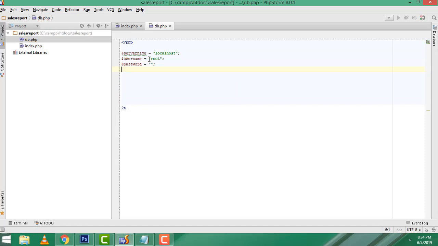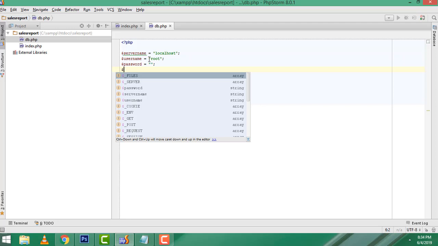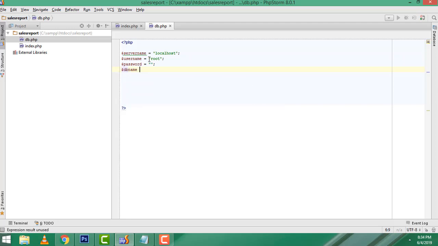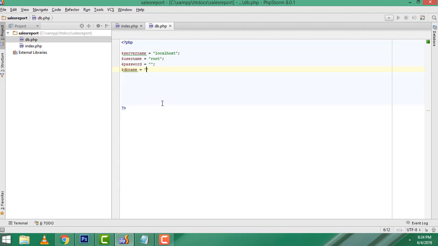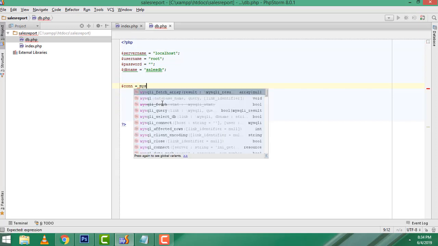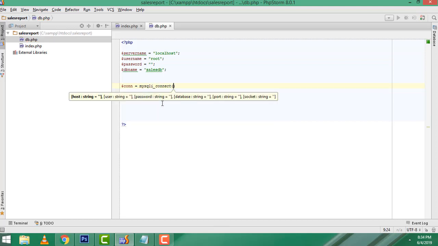Blank, right? After that, the database name, that is a required field, so db name equal to whatever name you gave while creating the database, sales db. So here we have to enter sales db. This is the required stuff you have to do. After that you have to create a connection variable equal to mysqli connect. You have to write like this.